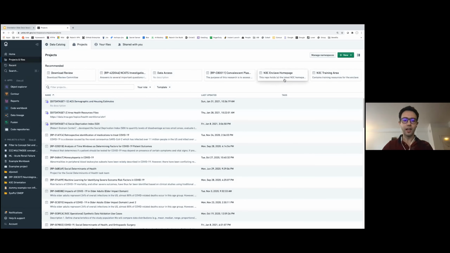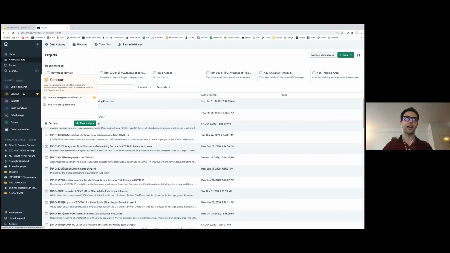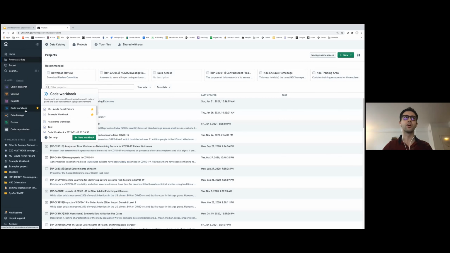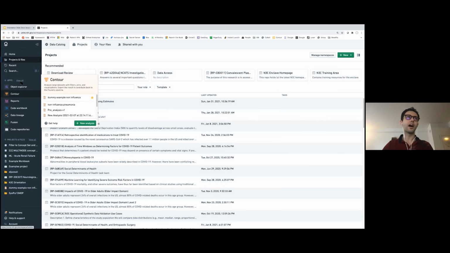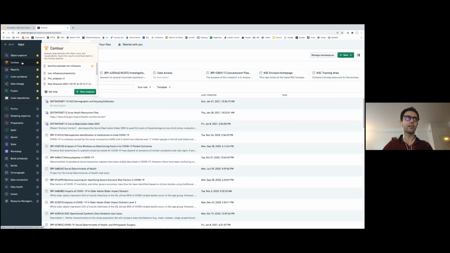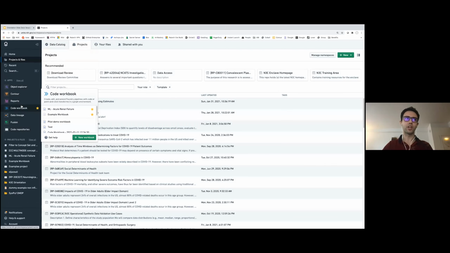The app section in here shows some of the analysis tools available within the Enclave. We're going to talk more about Contour, Code Workbook, and reports today, and a little bit about Fusion. If you click view all, there are more tools and apps available. These are some of the most commonly used. And then at the bottom here is basically all the resources that you added as favorites, so you can have quick access to them in here.